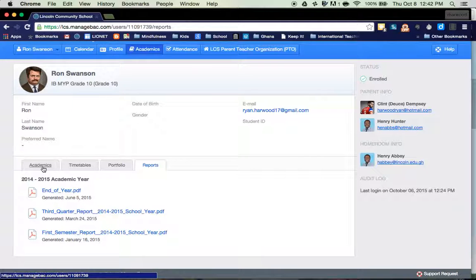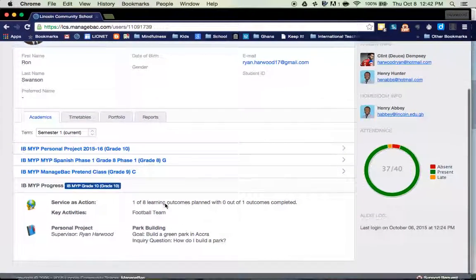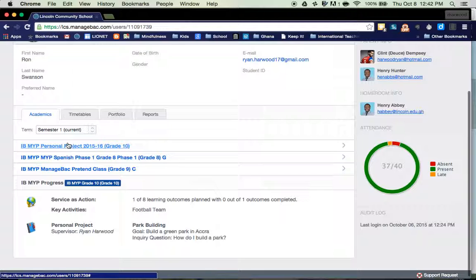So we'll go back to this academics tab. And this is where you see the current classes listed. So this student has 3 classes. The personal project is not actually a class, but something that they're doing in grade 10. And you'll see that these are not matched up by grade level, but that's just for practice. Your student, they should all be the same grade level.